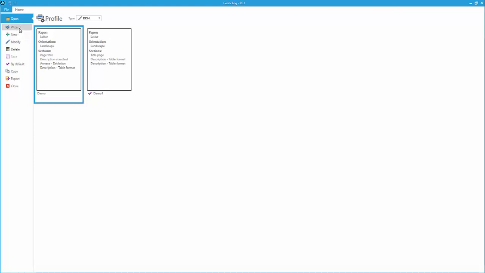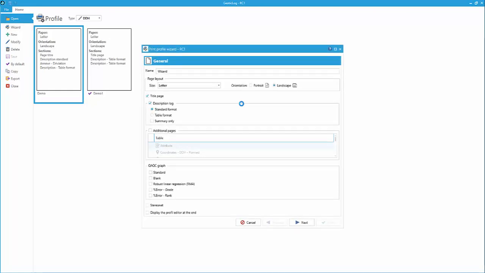Okay, so let's do that. Let's start with the wizard. Okay, so in here, you will have to name your profile. I'm just going to call it demo 2 because I already have two there. And this is what I meant by you will have your paper size already set up in your profile in here. So let's say we just use letter and it's going to be landscape. That's fine.